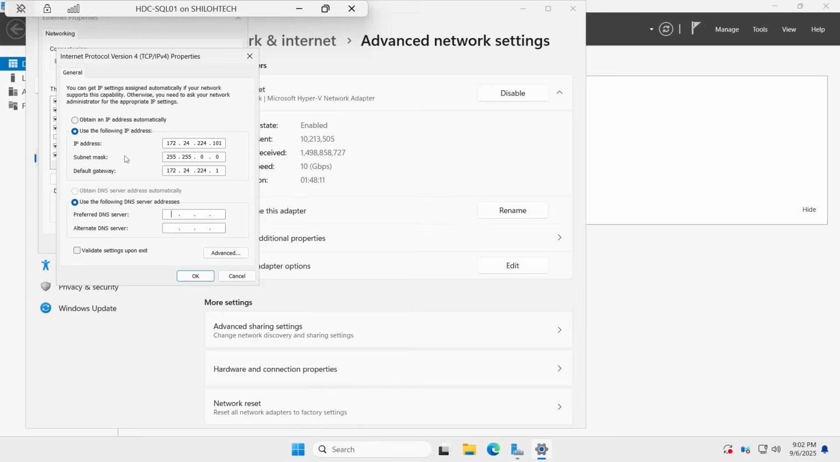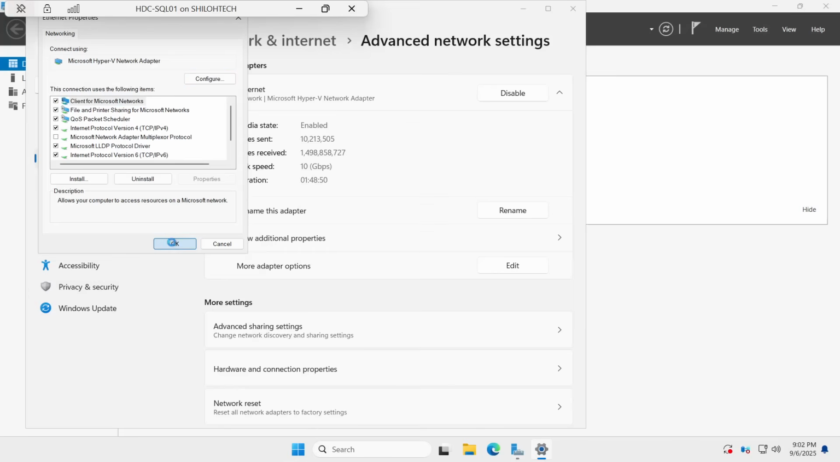Then this right here stays the same. Remember, everything stays the same like the previous. The only number we're changing is this right here. So then mine should be 127.0.0.1, and right here now mine should be 172.224.224, and I believe 100. Yes. Then the same thing. Click right here that says validate settings upon exit, and you click OK.